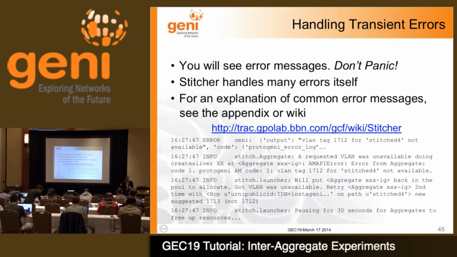There's a whole list of a lot of what the common error messages are at the end of this slide deck, and also on the wiki. There's a Stitcher web page. The URL's up there. And that lists a lot of the error messages that you'll see when you're running Stitcher and what they mean. In particular, telling you, this is one that's fatal, there's something wrong with your request, or this is one where Stitcher's going to try again if you just give it a minute.